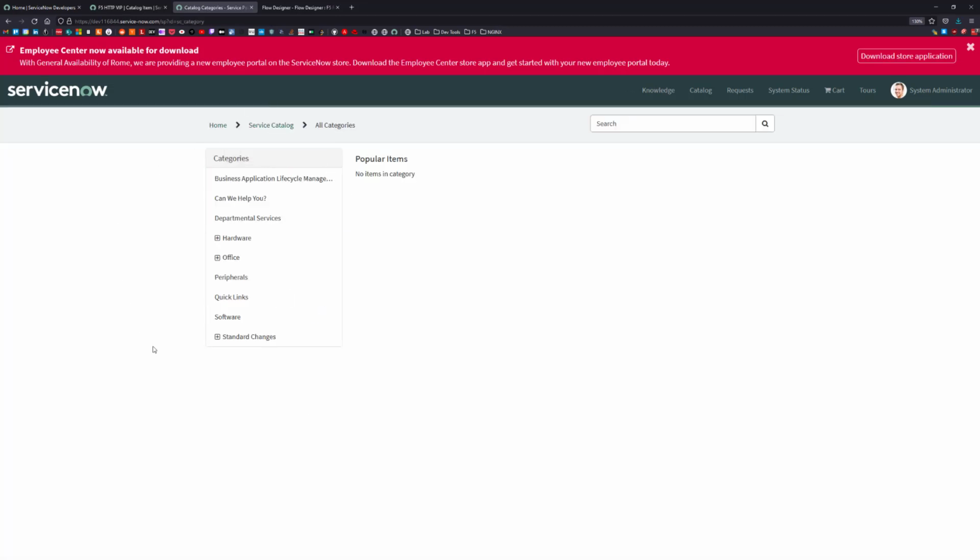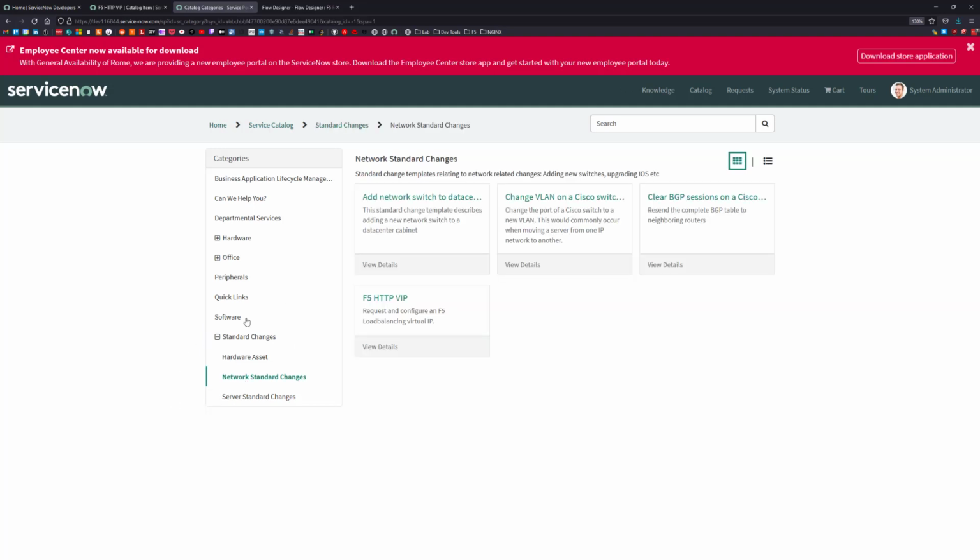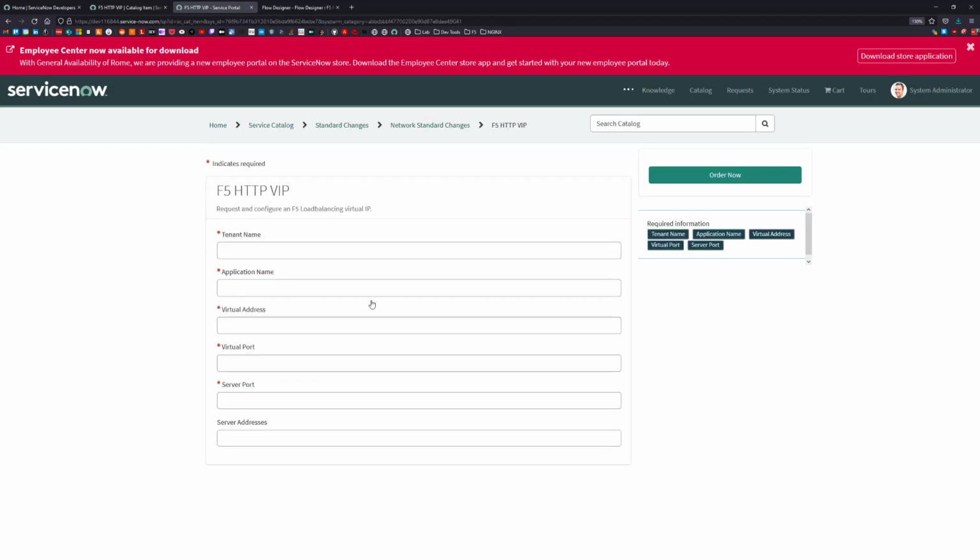Under this request something section, what we care about is the standard changes subcategory, and then network standard changes. If you remember earlier, if you're paying attention, as part of our Terraform template in our catalog item, we had it assigned to the network standard changes category. So that's where the F5 HTTP VIP service catalog item is currently configured, alongside other pre-configured service catalog items. I'm going to click on F5 HTTP VIP here.